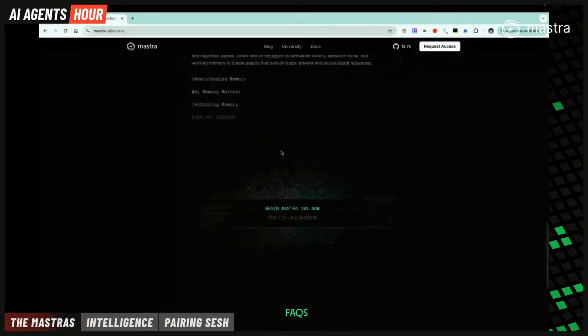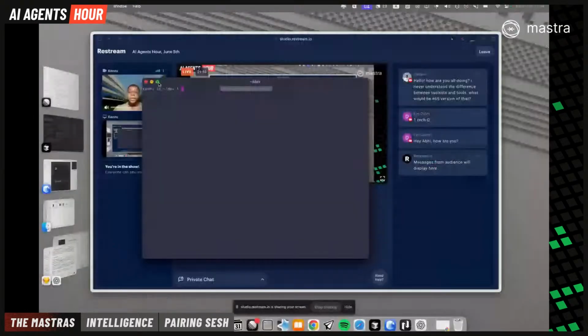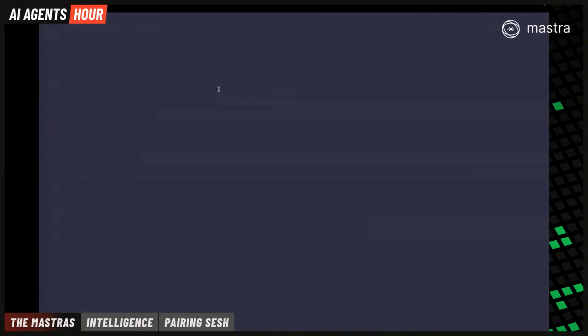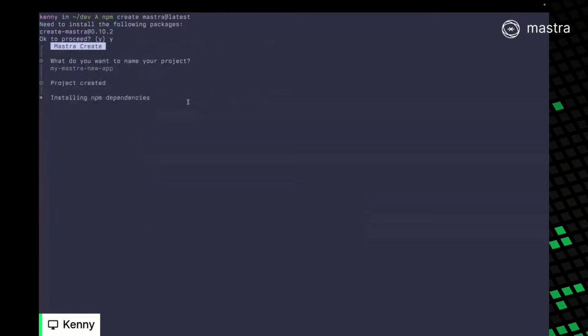So I'm going to move over to my terminal real quick and try to get started with creating a new project, opening the course for the first time, and walking you through how everything is going to flow from there. We're going to run npm create mastra@latest, which should get me started. I'm going to zoom in so this is a lot easier to see. And then I'm going to call this my-mastra-new-app.